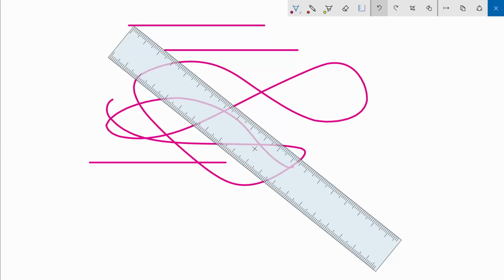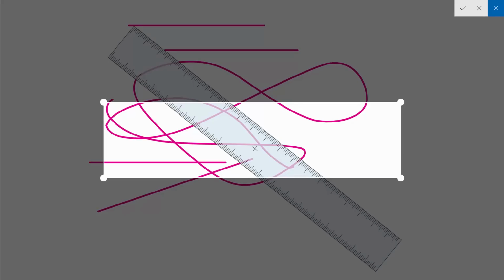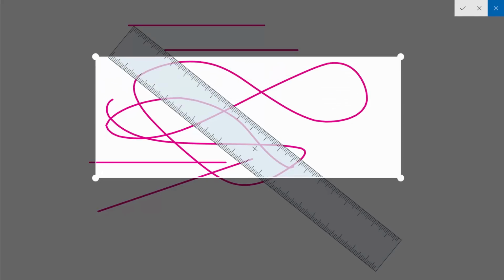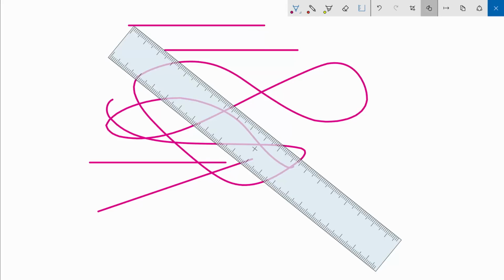Of course, you can always undo and redo any of your changes, and you can also use a cropping tool if you need to. Let me see, what is this? I don't know what this does. I don't know what that option does. And you can save or share whatever you draw.